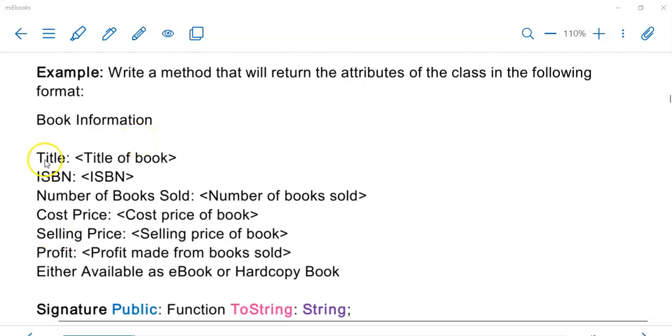The values here are the labels for what I'm going to display, and what you see in these funny little brackets is field names. So that's how they indicate that these are field names. So you're not actually typing in title of book. In here you're going to put your field F title.